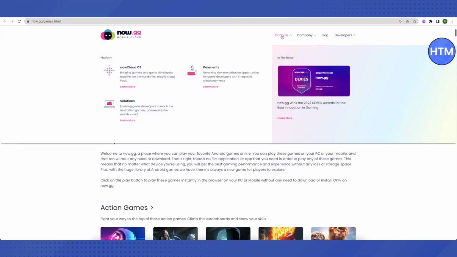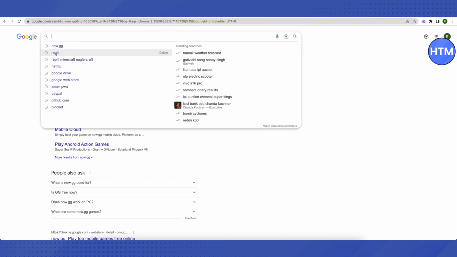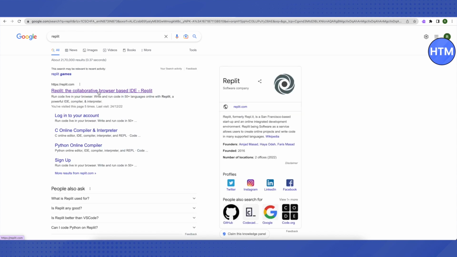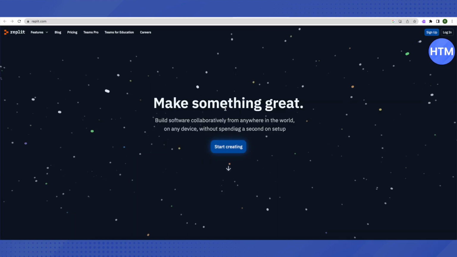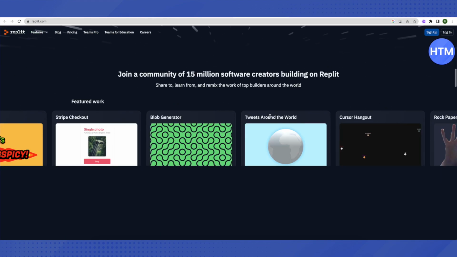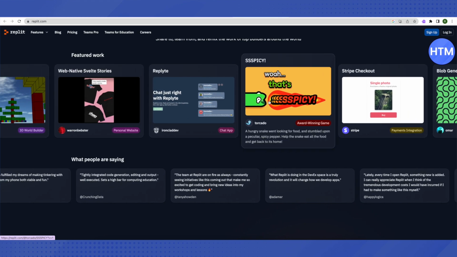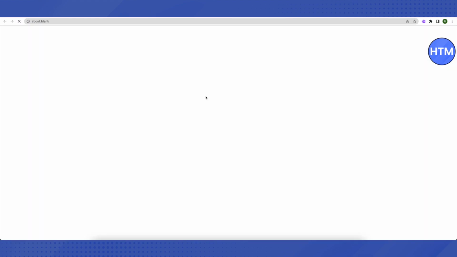And let me show you one more way to play games on school Chromebook, and for that you need to go to your browser and search for Replit, and then just open this website and scroll down a little bit. After opening up the website, then you will be able to see different applications over here. Just select this game. There are games also.